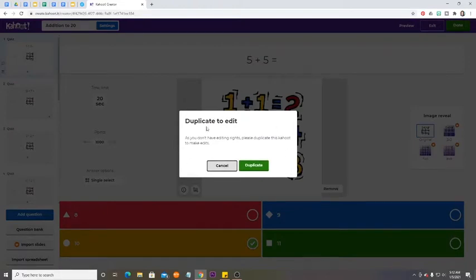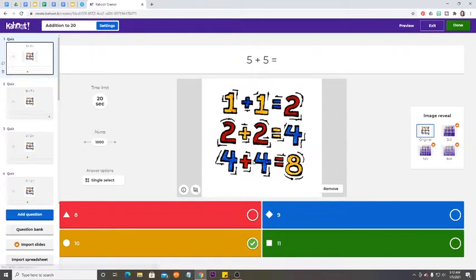Now this will have to pop up, so you have to duplicate it. If you want to edit it, duplicate it. Now I am free to change it how I want. So here's the time limit. I like to increase the time to give everyone a chance to answer. So that is one thing I always do to my edits, is increase the time.